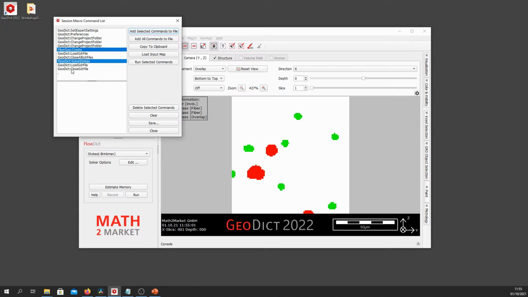All the other commands here are not important. For example, this load GDR file is the opening of the result viewer, and the close all GDR file is the closing of the result viewer. So we only take these two commands, select them by holding Control and clicking, and then we click Add Selected Commands to File. Basically, what we have down here is like a staging area where we can move individual commands in order to then write them out to a Python file.